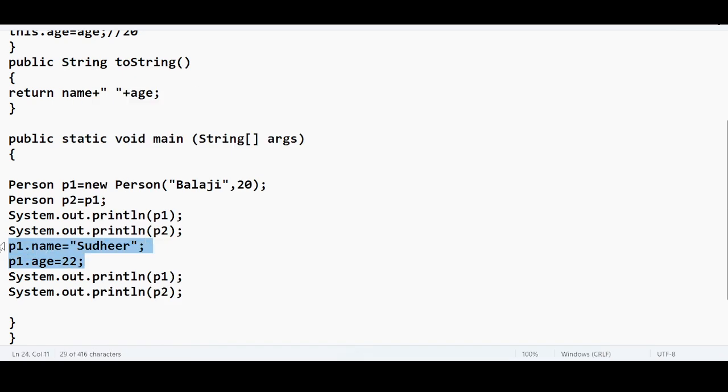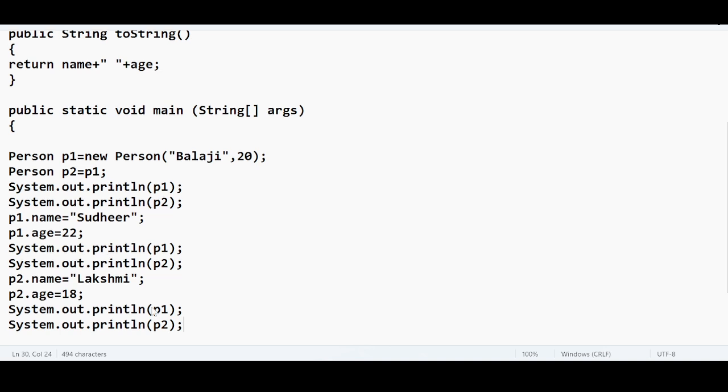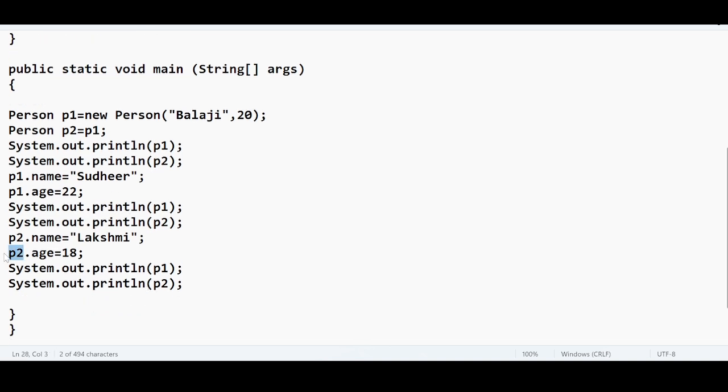Okay, let me make the changes by using the P2 reference variable. Now I am saying P2.name as Lakshmi, and I am taking P2.age as something like 18. Now if I print P1 and P2 once again, you made the changes by using the P2 reference variable, but this is also applicable for the P1 object.